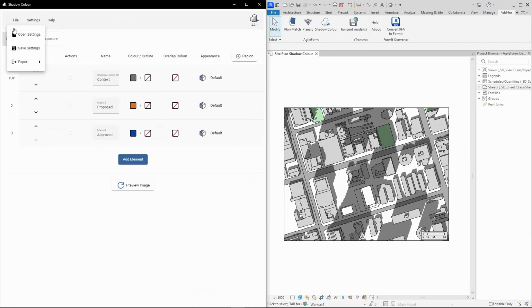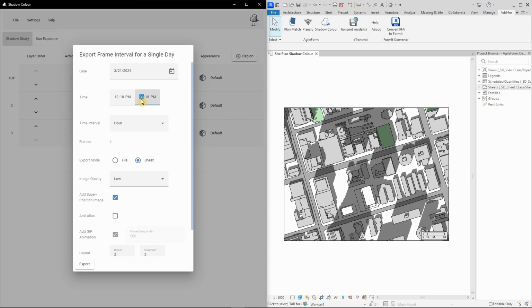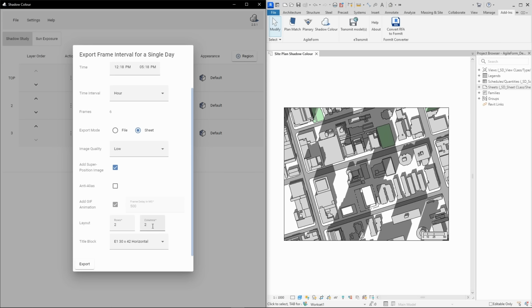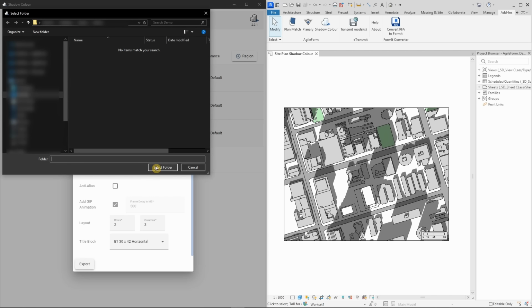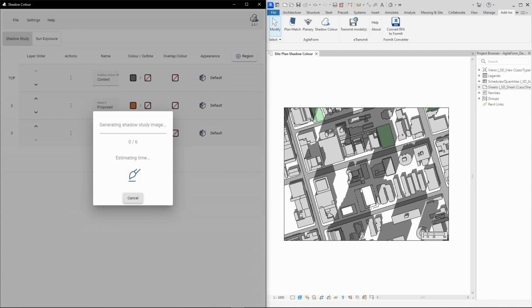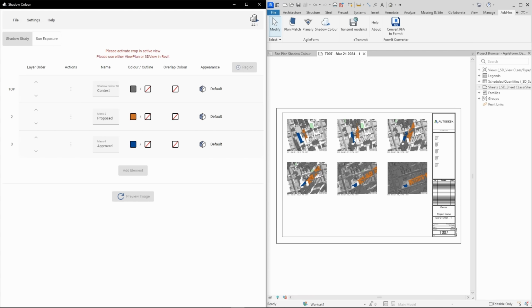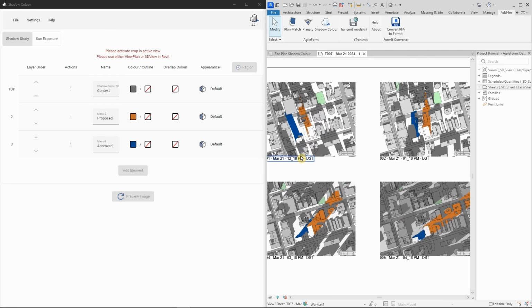I will export again. This time, I will select the option to place the images on a sheet. I will select a folder to export the files. Revit will create a new sheet and place the images with the corresponding date and time.